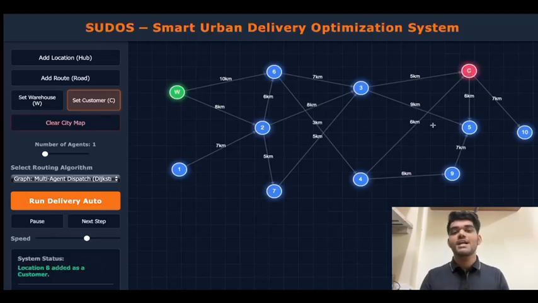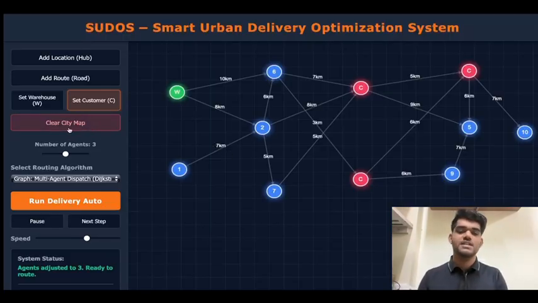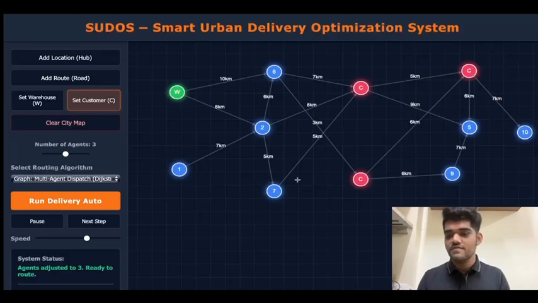We can select multiple customers also, because we're using different agents to go to different locations. So let's give 4, and let's also give 3, as the 3 customers which are going to be visited. We can also simulate multiple delivery agents working simultaneously, so let's go for 3 agents in this one. There's also an option to clear the city map, which erases everything and you can start afresh.